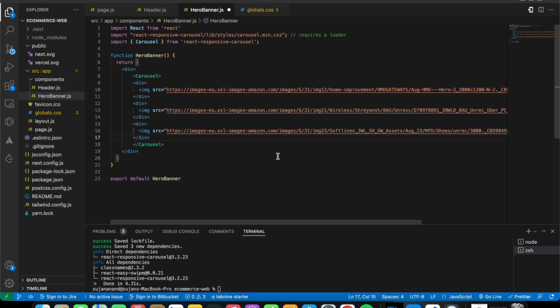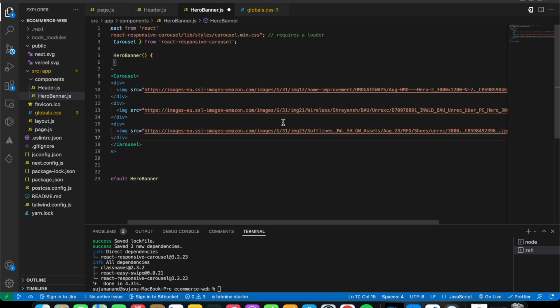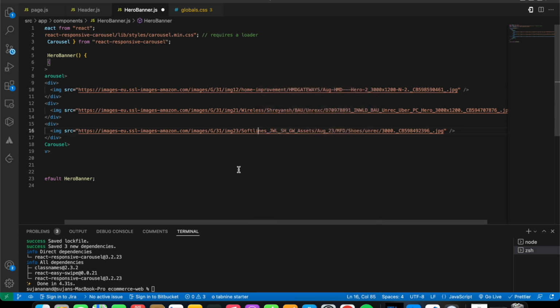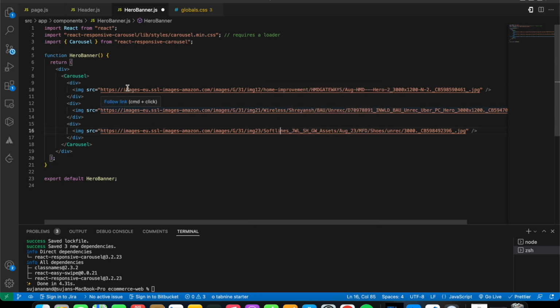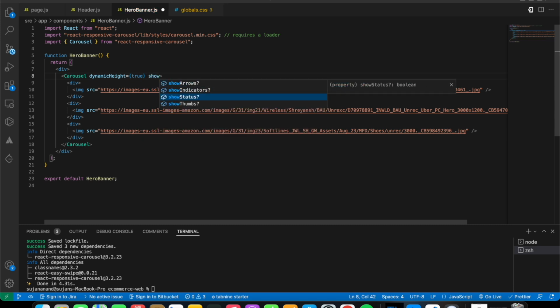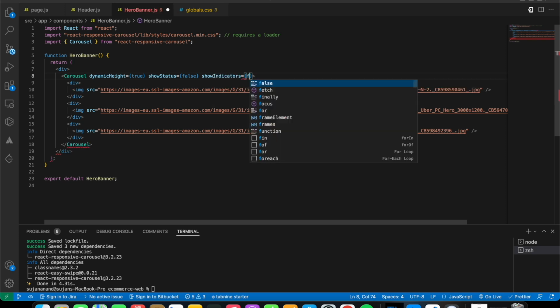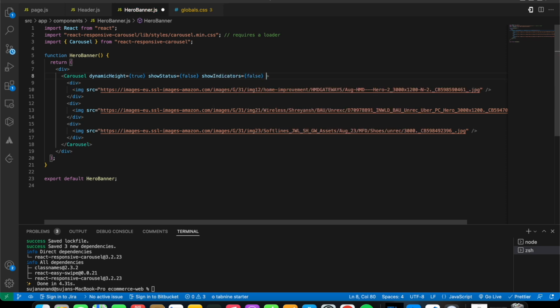Okay guys, I just pasted all of the images. I'll be sending all of the images in the description, you can check it out. So let's format once, and now I'm going to give some options to the carousel over here. So here I'm going to say dynamicHeight equals true, and I'm going to say showStatus equals false, and I'm going to give showIndicators equals false, and I'm going to say showThumbs equals false.